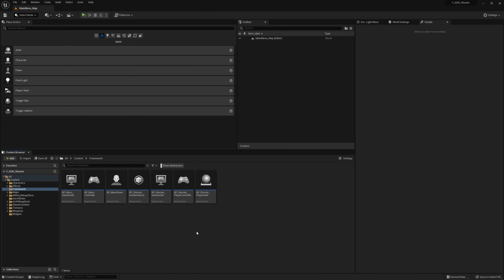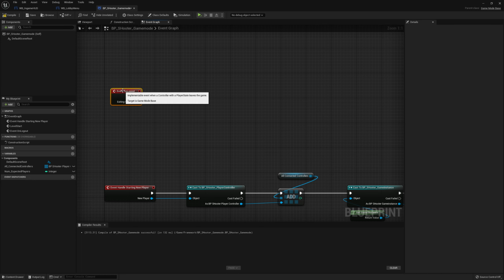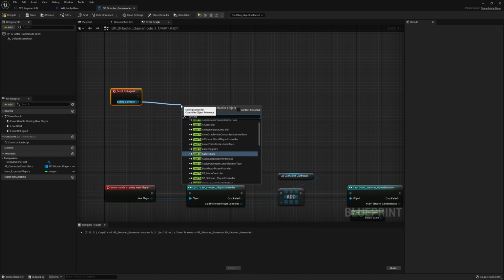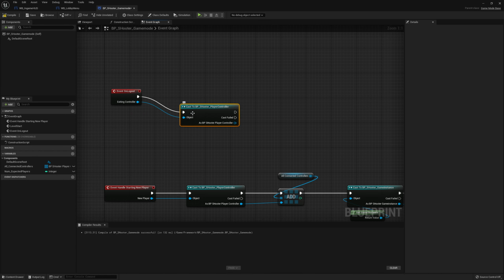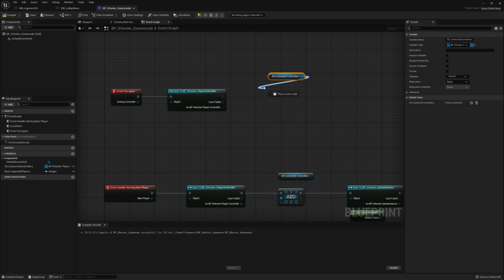So that's only a small fix, but before we dive into that, I want to open up the shooter game mode because I also forgot something in here. So we're going to add an event on logout in the game mode as well. So this is for when we're actually playing the game. So right now we need to cast to our shooter player controller. And if that one is logging out, we're going to remove it from the array again.